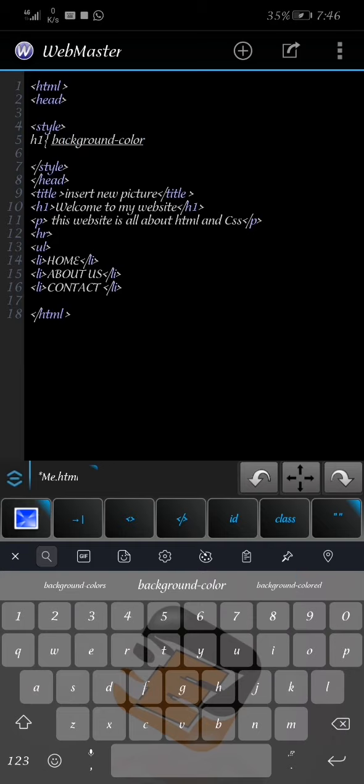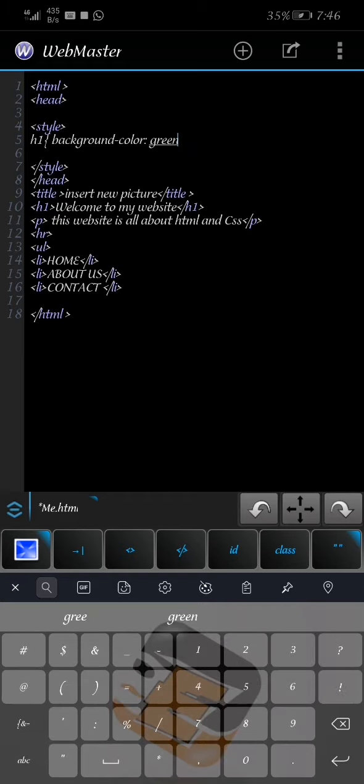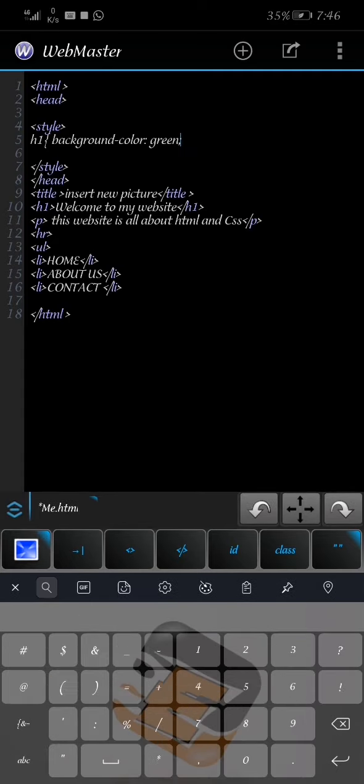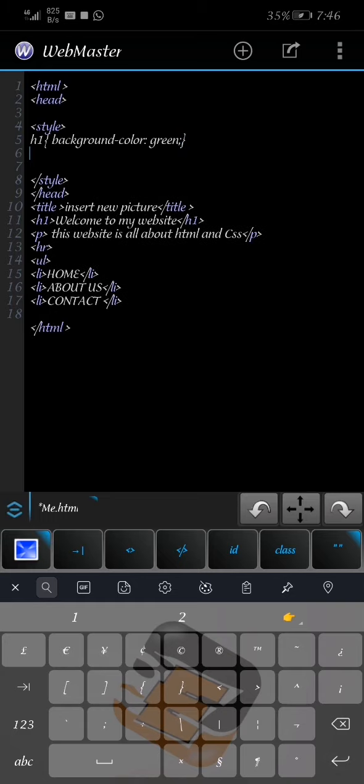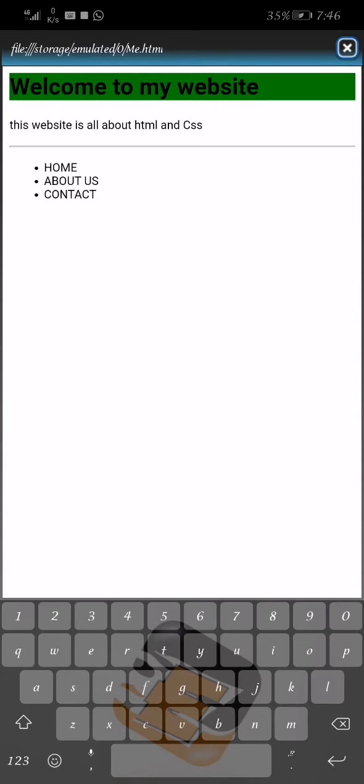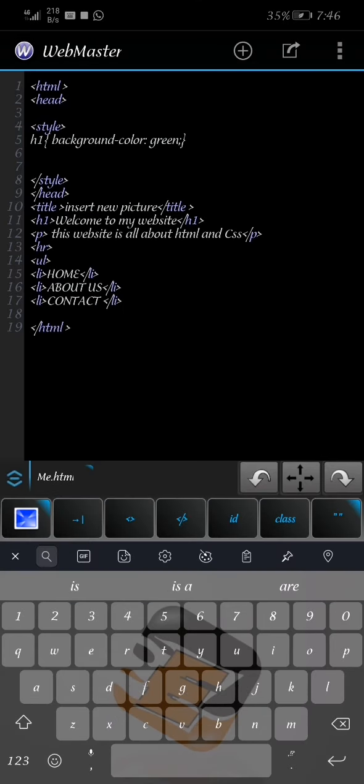So I say background color for this H1 should be, let's say, green. Then to make this effect stop here, you use a semicolon. Then you close your curly bracket. Now let's save and go and see what we have done. Open it up. You can see that's added green to my website tag. That's the H1. Don't forget, we are styling the H1.